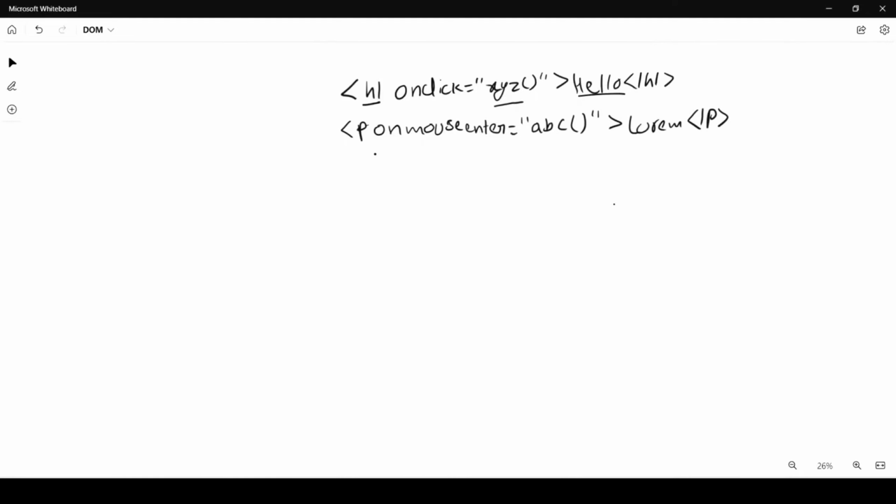Okay, and similarly we have p, and we provide on mouse enter, and after that we provide the function. We define this function in JavaScript, and when we enter this keyword lorem, this event is triggered. Okay, now similarly we can do it with another method, because if we do this inline event, it will be very tedious to provide it to each and every tag.